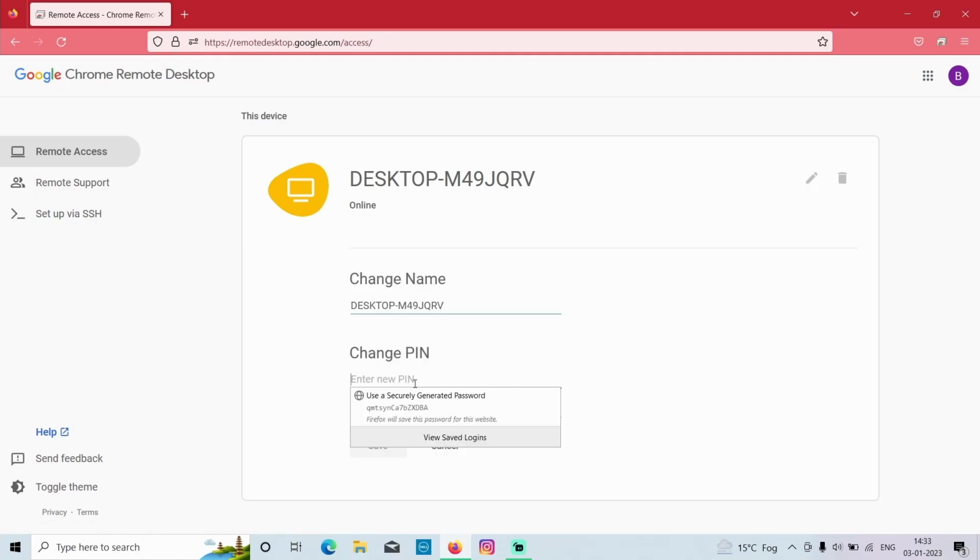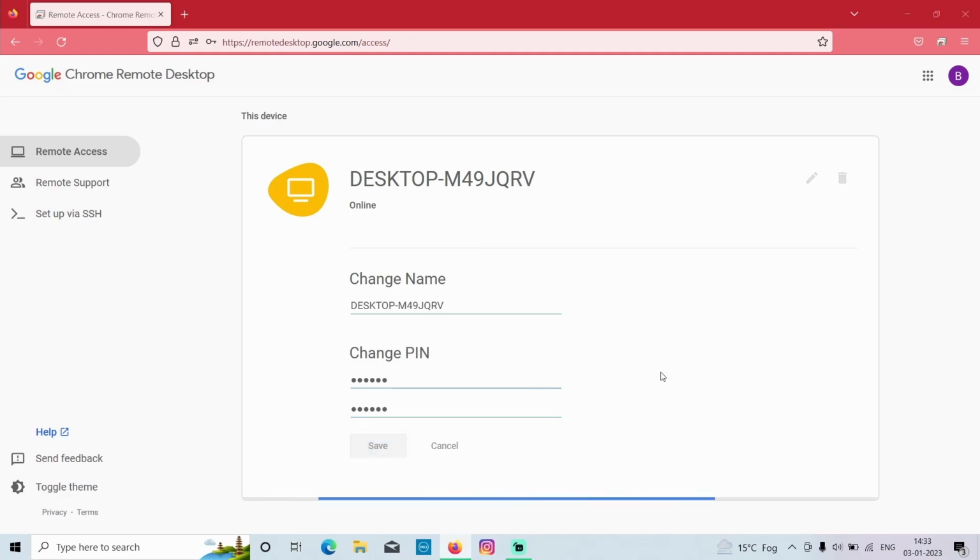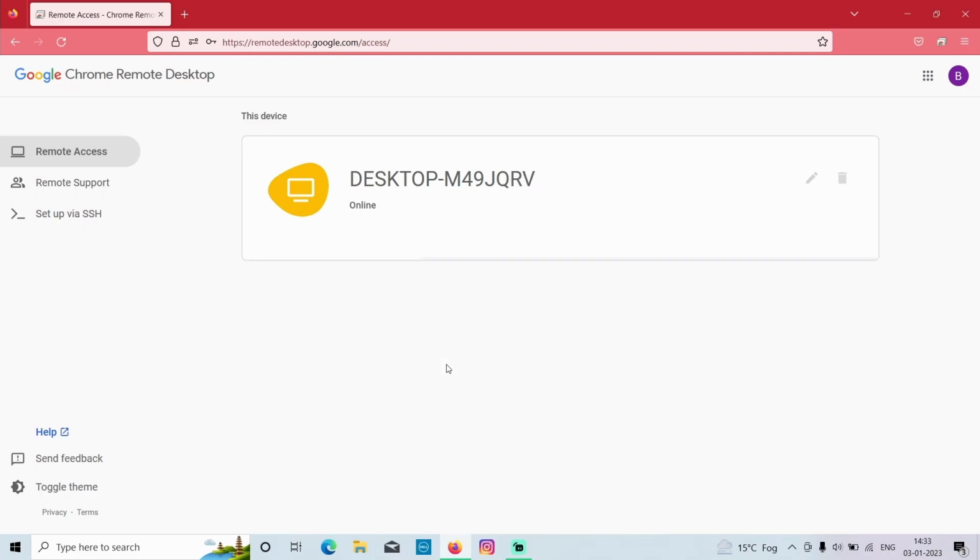Click on Edit and Create Pin. You need to make sure to use same Gmail account on both devices, your smartphone and PC.